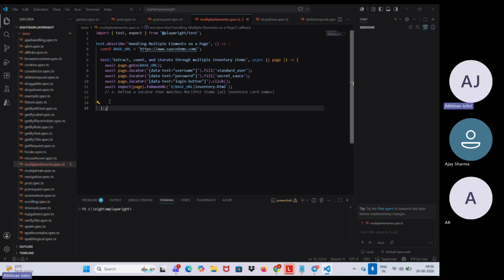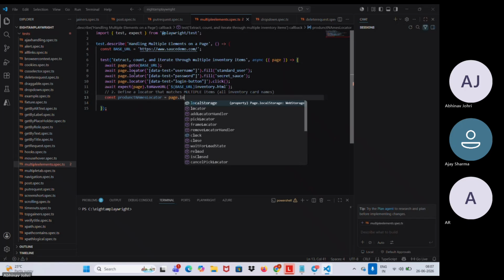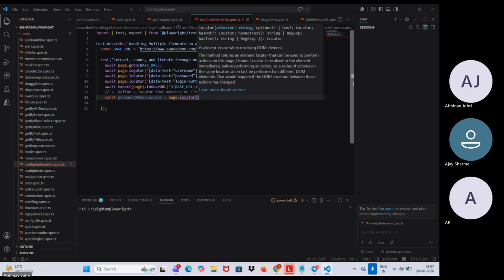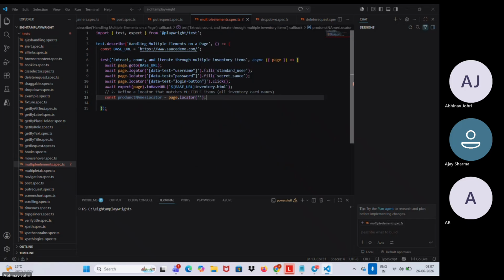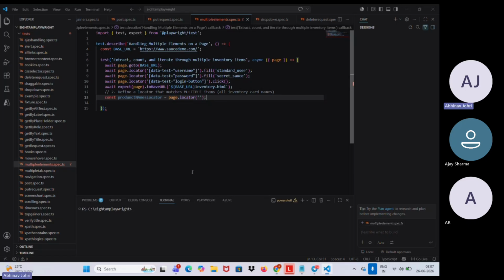I give const product names locator. Let's take these items. So now I got multiple elements. I got the locator which has the class.